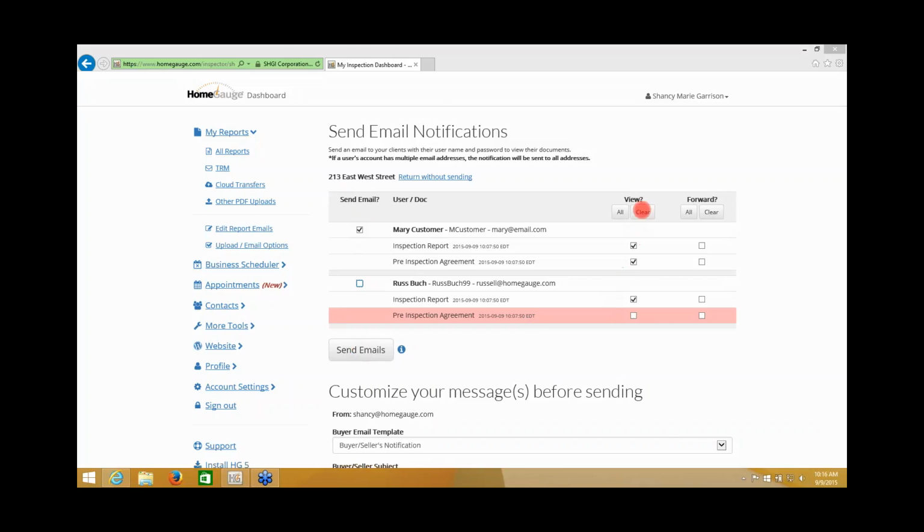You'll notice I'm not changing anything in the view column. If I removed this check mark from the realtor, he not only would not get an email, suddenly he wouldn't be able to see the report anymore because I took away viewing permissions. So I'm leaving the viewing column just the way it is. Unless you're intentionally going in to prevent someone from seeing this report, there's no reason to uncheck these boxes. And then I'll just click Send Emails.